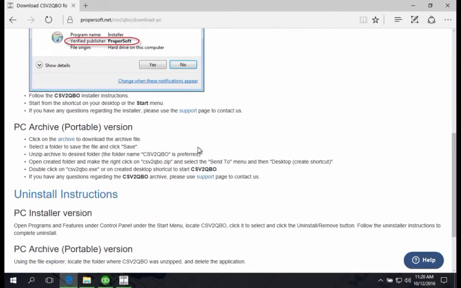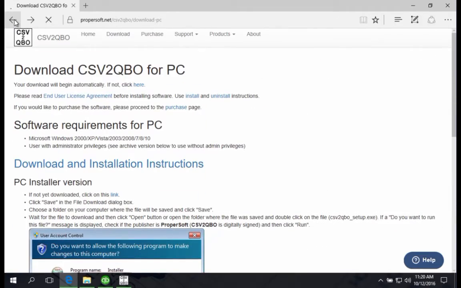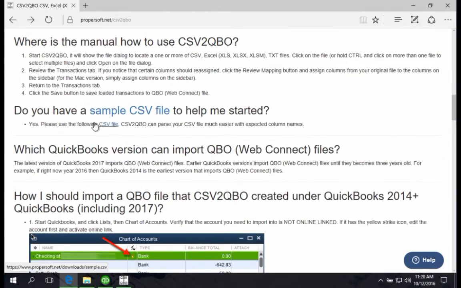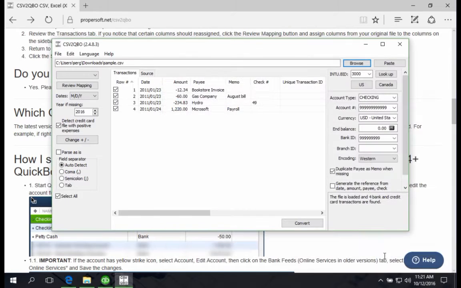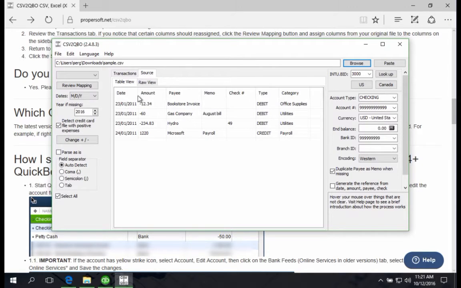Scroll down and look for the sample CSV file, you can download it here as well. So when we select this CSV file, it has 4 transactions, 3 expenses and 1 deposit. And you can look at the file by clicking on the source tab.